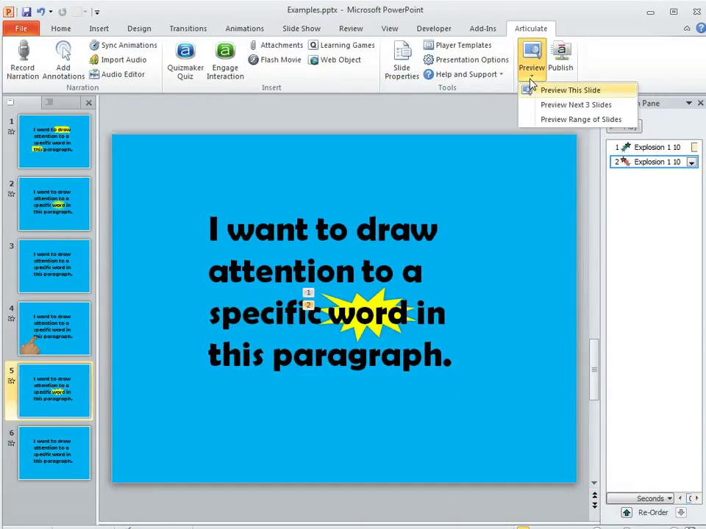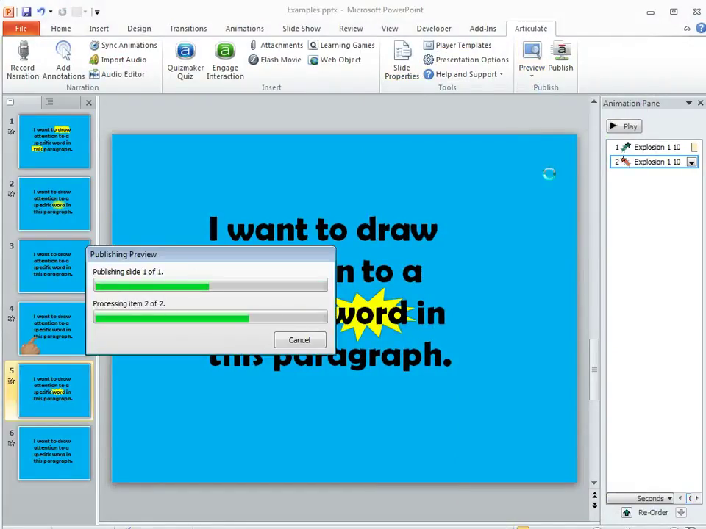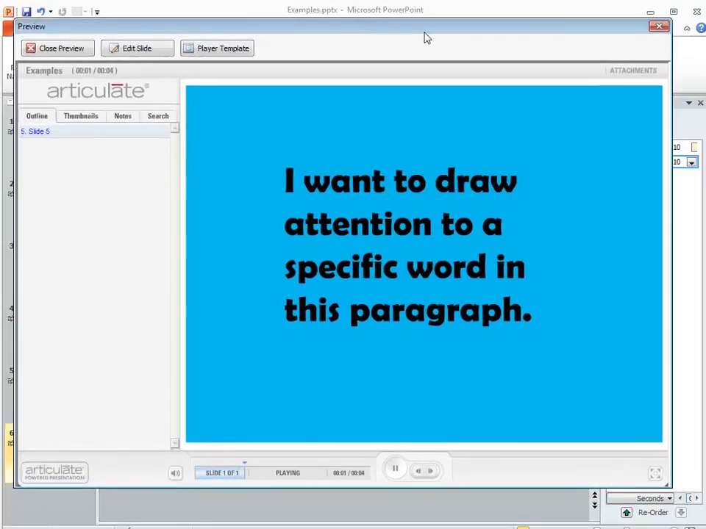So let's preview this, and we'll see how it looks to call attention to the word with a sunburst. So there it is, and then it's going to go back out. It might be a little cheesy for some slide designs, but it actually seems to work well in a lot of different contexts, so it's something that you might want to experiment with.